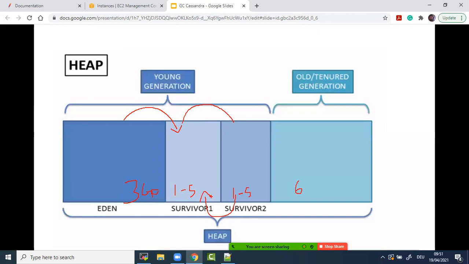So that way you are again giving an object a chance to die inside the survivor, instead of getting promoted. So if you have a tenure threshold set to 5, meaning you're observing whether the object can die before 5 minor GCs, or if it stays for more than 5 minor GCs, then you promote it. Otherwise, you let that object die inside the survivor itself. If it gets promoted from Eden to survivor 1.